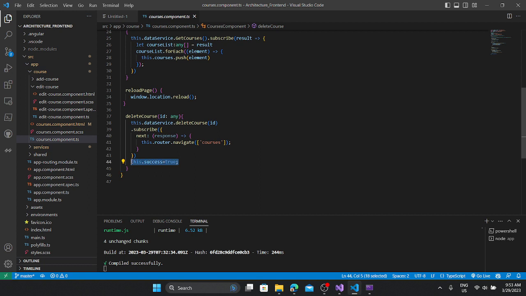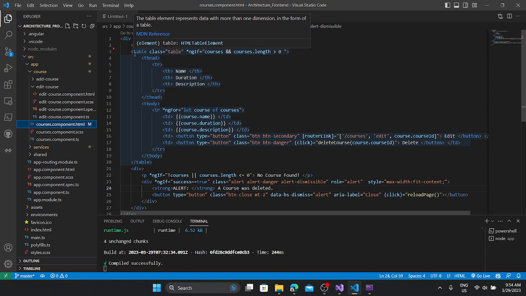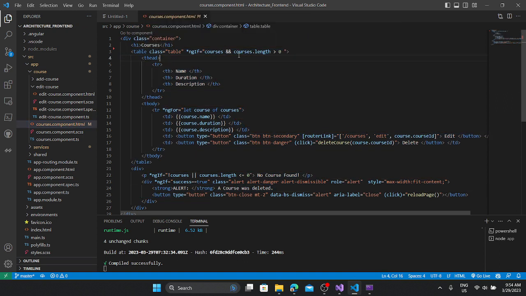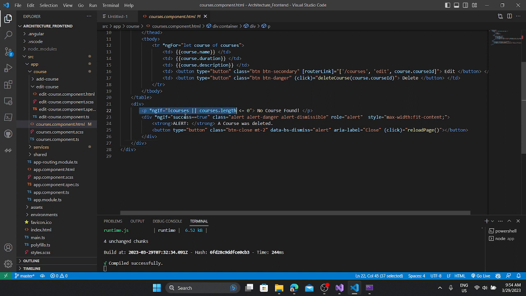And if that is all done, then the success variable here will be set to true. Meaning on the actual page, which is simply this page over here, this is just an if statement. If there are no courses that have been passed to the front end, it won't show this actual table. If the courses are not there, we'll simply display this paragraph over here, which indicates no courses were found.